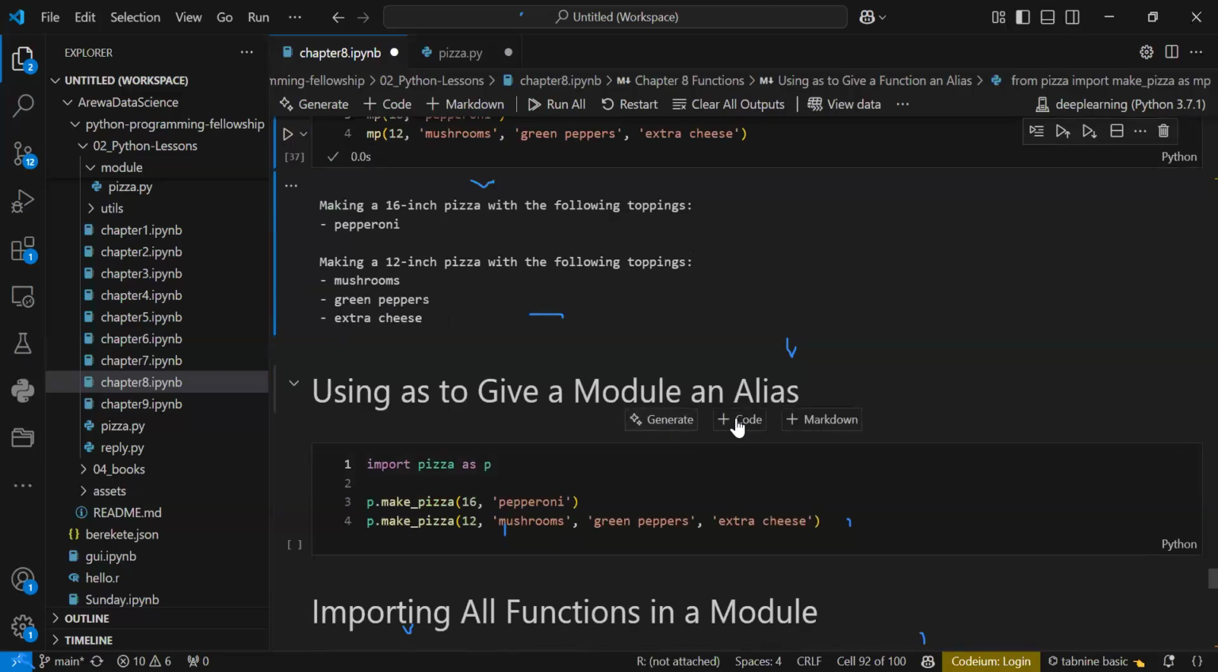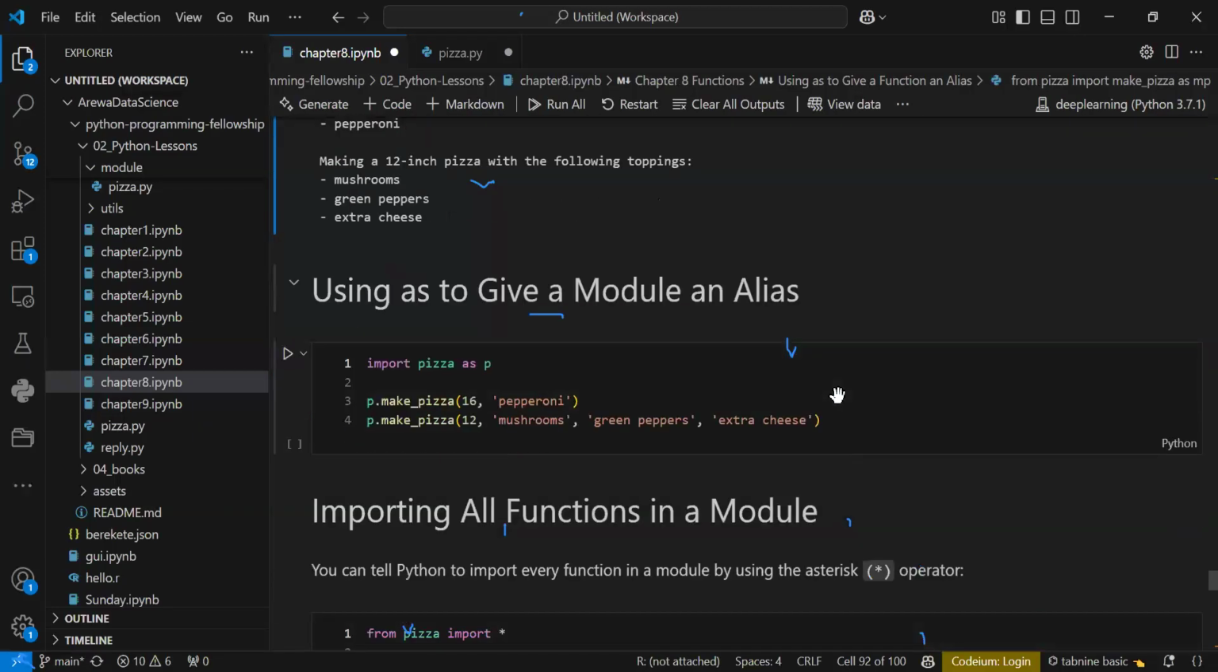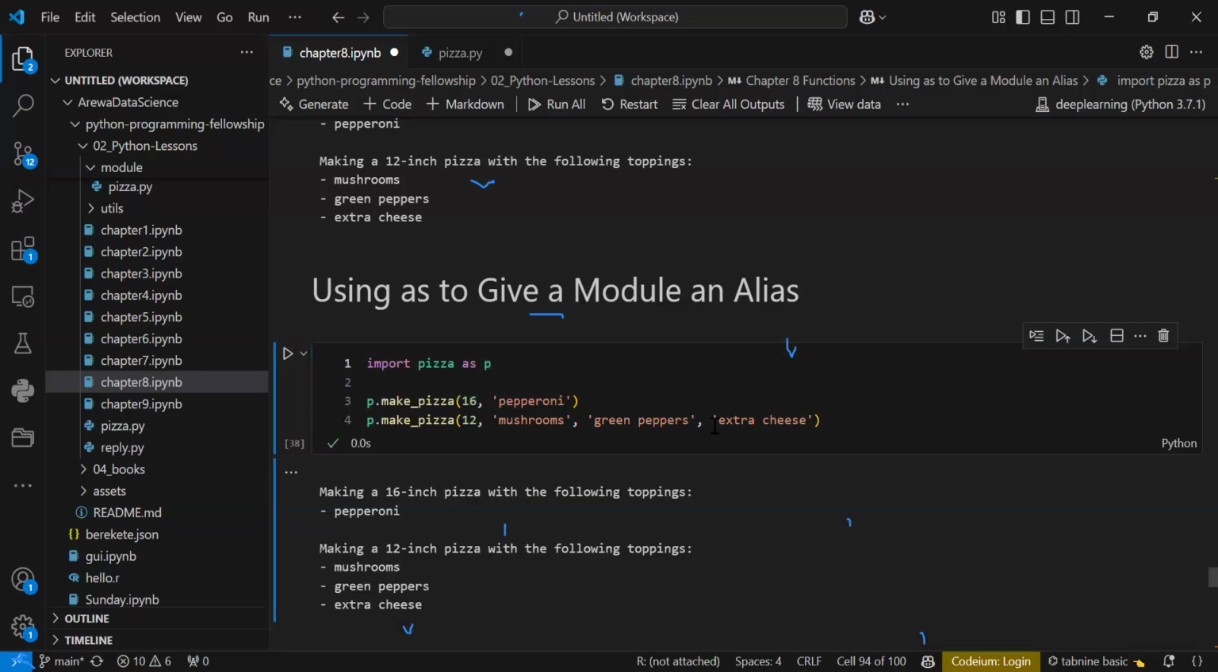So using "as" to give a module an alias again. You can give your module, as we did before, an alias as well. Import fixer. So fixer is the name of our module. Here is the alias we have given our module here. So here we can say v dot the function in the module, then these are the parameters we are going to provide. When we do this, we get the same output as well.